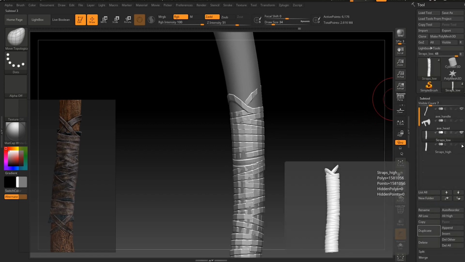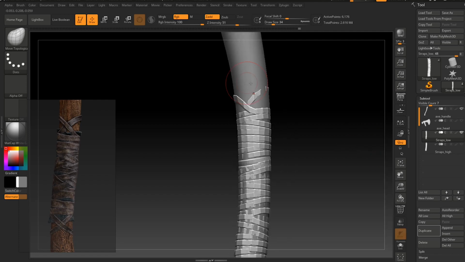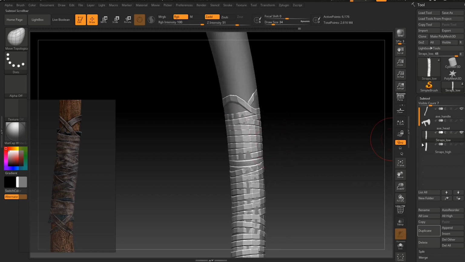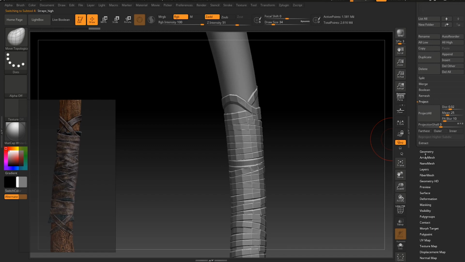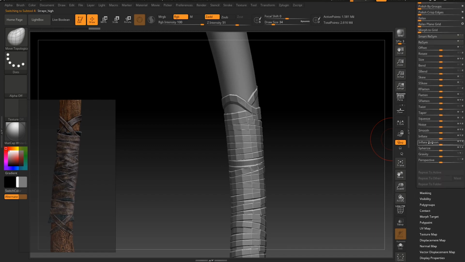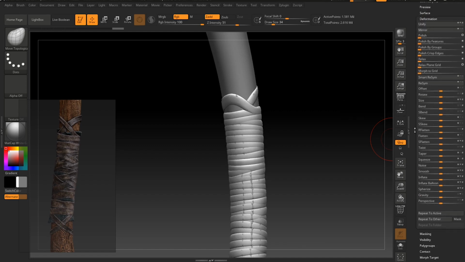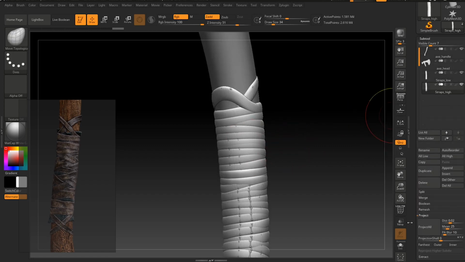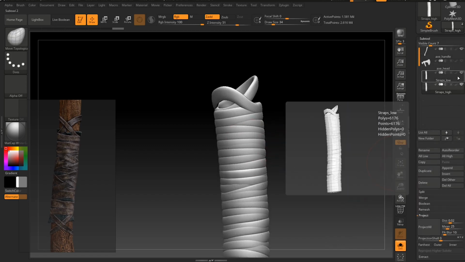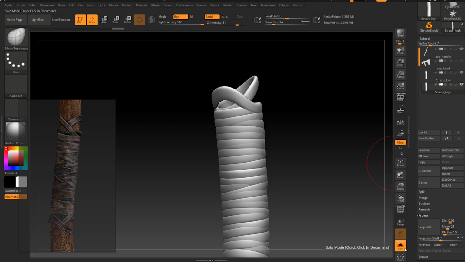So let's deactivate the high. See, this is the problem. This is not what we want. So rather than doing what I've done here, I'm going to activate my high and make the high inflate. Okay. And that's that, basically. It's fine. We'll deactivate solo mode, but deactivate the handle as well.